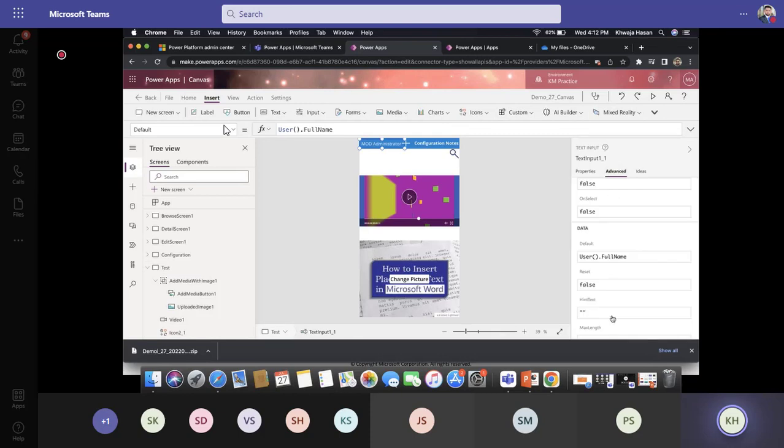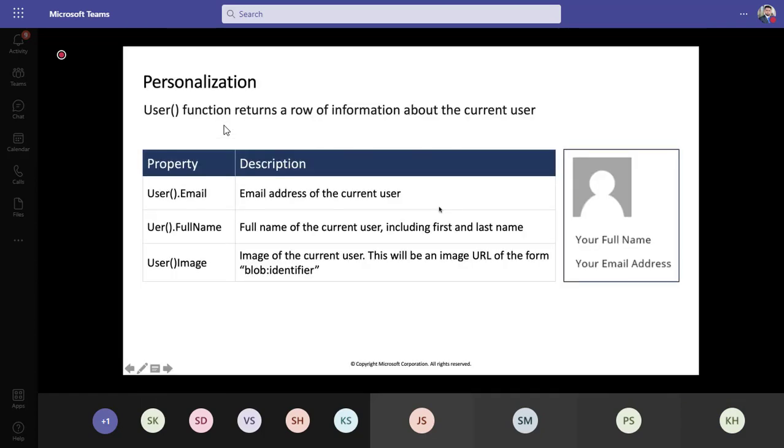You can add those by adding a text box, and by default you can select user full name, user email address, or user image if you have any. But since it's a different thing, nothing would show here. See, since it's a different thing.